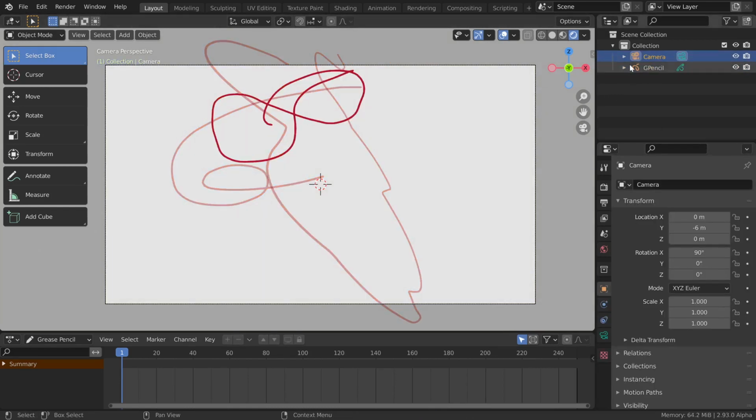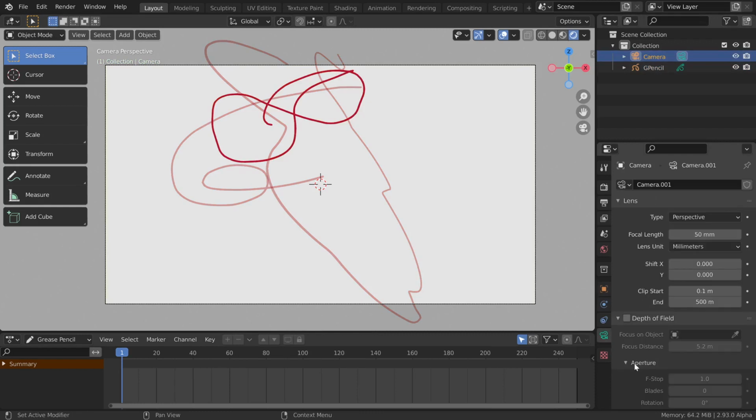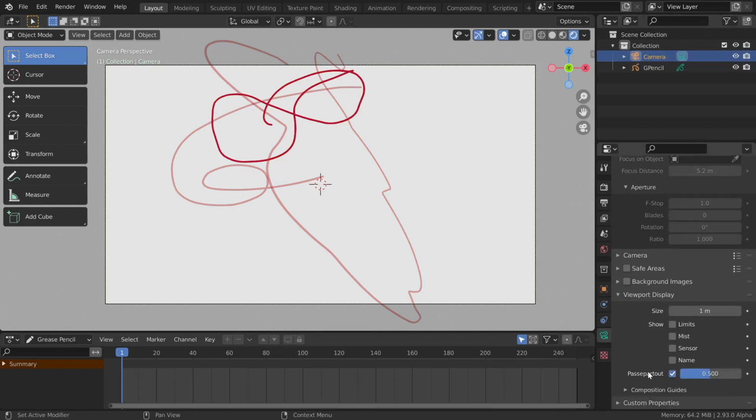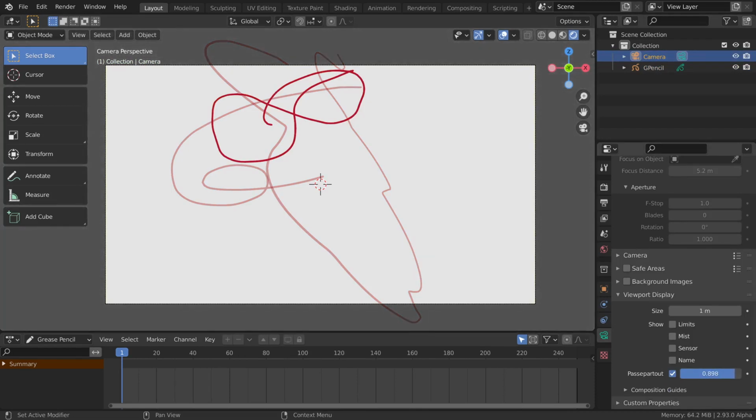Maybe one other thing we might like to do with the camera is make sure the camera is selected. Come over to the viewport settings and increase the Passepartout settings so that it becomes darker in the viewport in those areas beyond the camera's frame. Often I'll actually take that all the way to black. So all the way to 1, in other words.